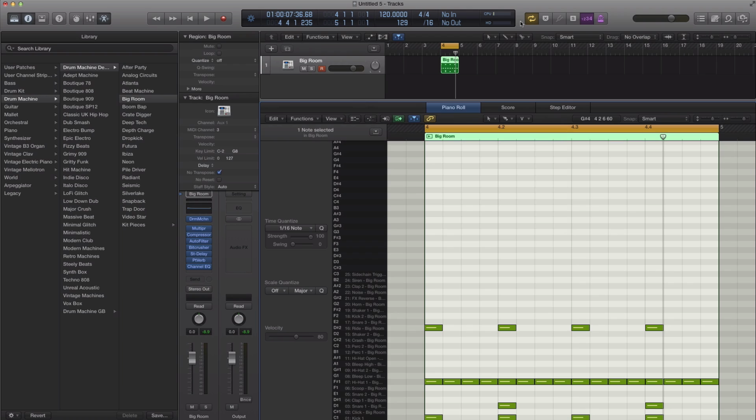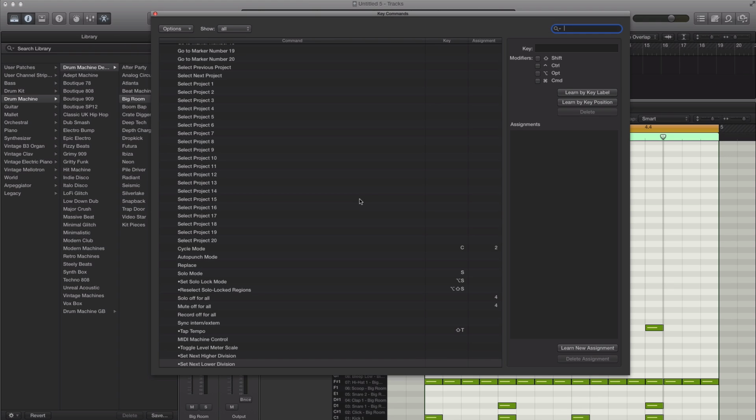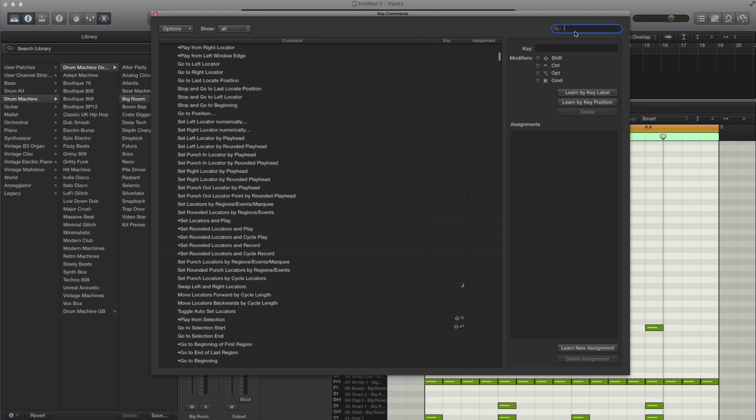Next thing we're going to do is, well, when you're in the studio, you always want to work faster and faster. So I found out that there was a shortcut where I can change this rate or resolution of my grid right here. So hit Option K on your keyboard, and you're going to want to type in this search bar right here, division.